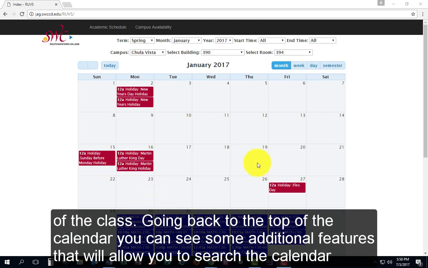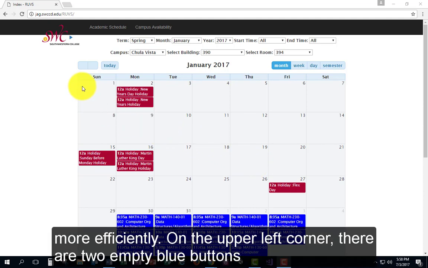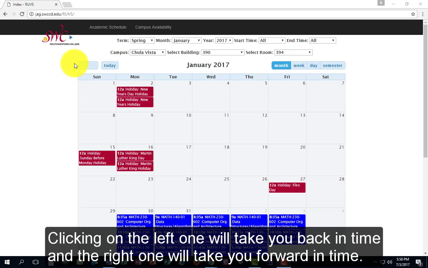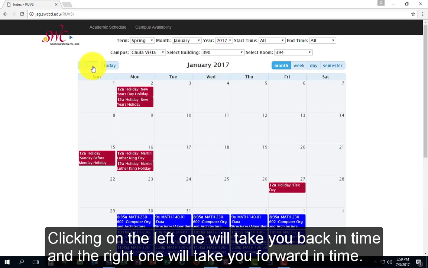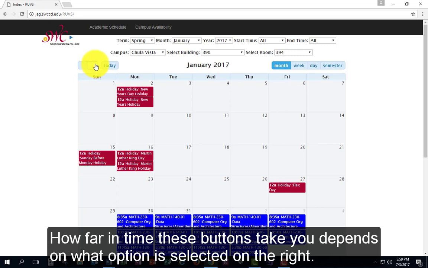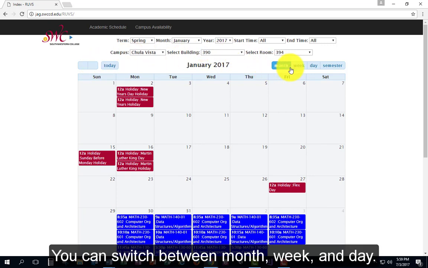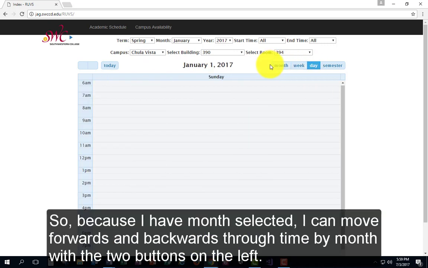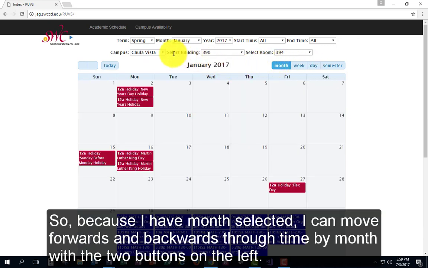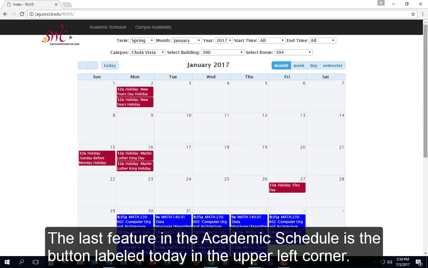Going back to the top of the calendar, you can see some additional features that will allow you to search the calendar more efficiently. On the upper left corner, there are two empty blue buttons. Clicking on the left one will take you back in time, and the right one will take you forward in time. How far in time these buttons take you depends on what option is selected on the right. You can switch between month, week, and day, so because I have month selected, I can move forwards and backwards through time by month with the two buttons on the left.